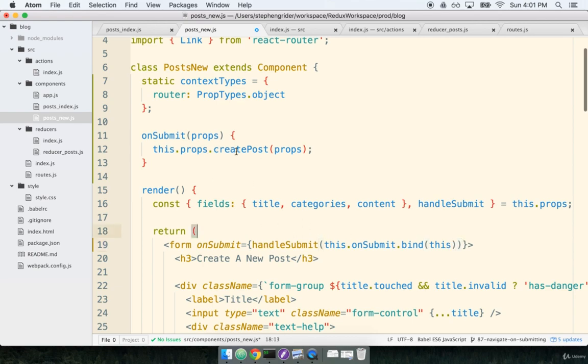Okay, so I know that this code probably looks very strange, probably a lot different than what we just had, but trust me, it's exactly the same. Whenever handle submit is called, it's going to call this.onSubmit and pass in properties from the form. So this props object right here is not this.props, it's properties from the form. It's our content, our title, our categories. And so we're just going to take those properties and hand them off to our create post action creator. So it looks a little bit different, but trust me, nothing's really changed here.